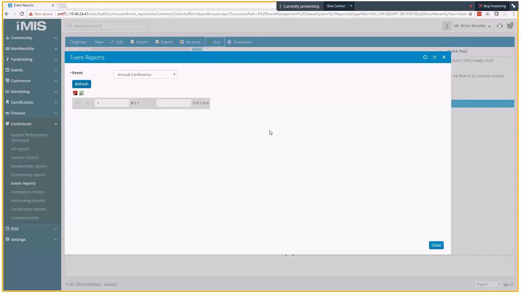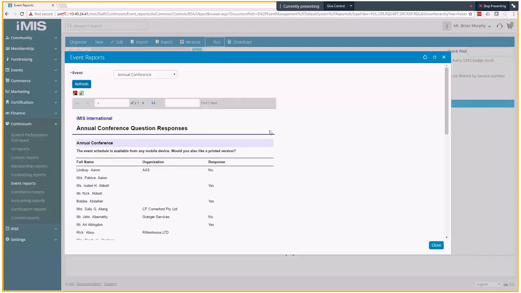And what this will do is print out a report that's going to have, for each question within the event, within the registration options, or within the program items, each person and their responses for the questions that have been asked. So in this case, the first question we have is, the event schedule is available from any mobile device. Would you also like a printed version?